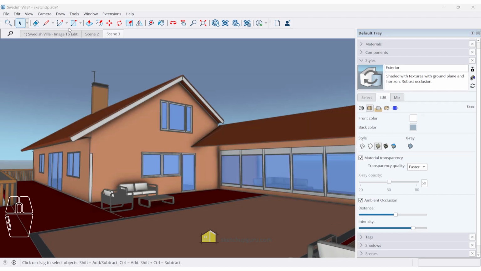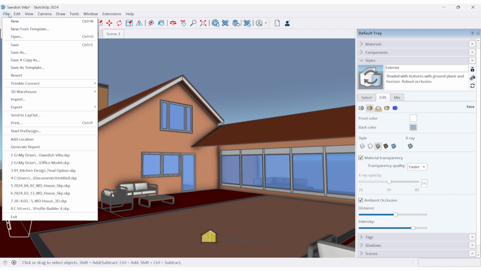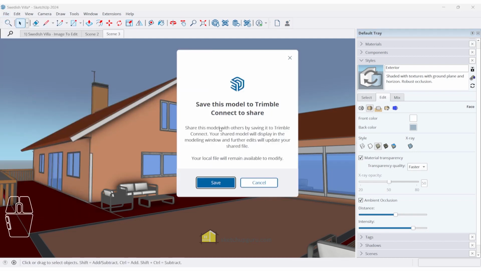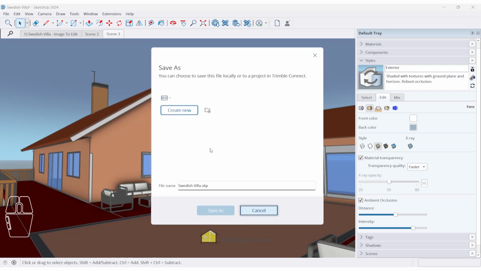Alright, so another new feature that SketchUp has introduced is Trimble Connect, which comes pre-installed, so you don't have to go to your extension warehouse to install this. So if you want to share this model, let's go to File, Trimble Connect, and let's click on Share a Link. So you'll need to save this model first.